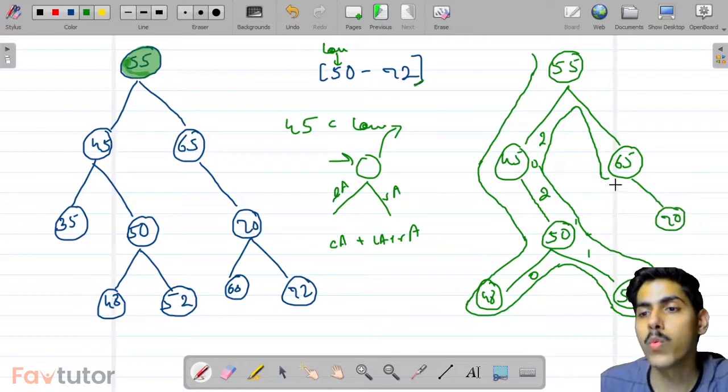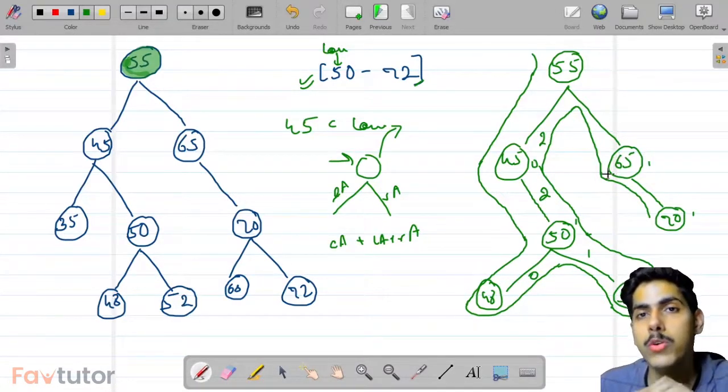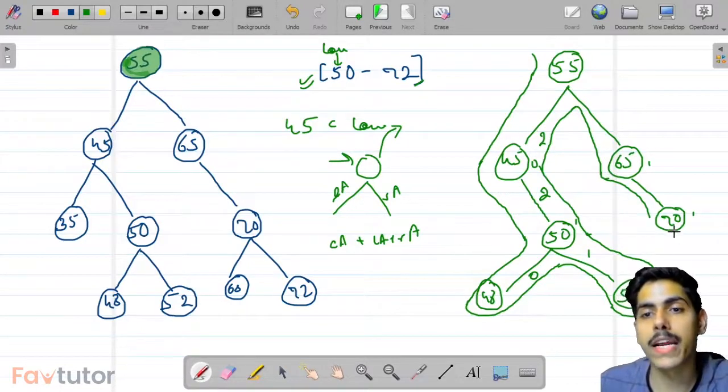So now we reach at node 70. Now node 70 lies in this range, as we can clearly see. Yes, node 70 lies in this range. So there will be a 1 here as well. What is this 1 indicating? This 1 is indicating that this node is also going to contribute in my result. Okay, right? So now the 70 is also lying in this range.